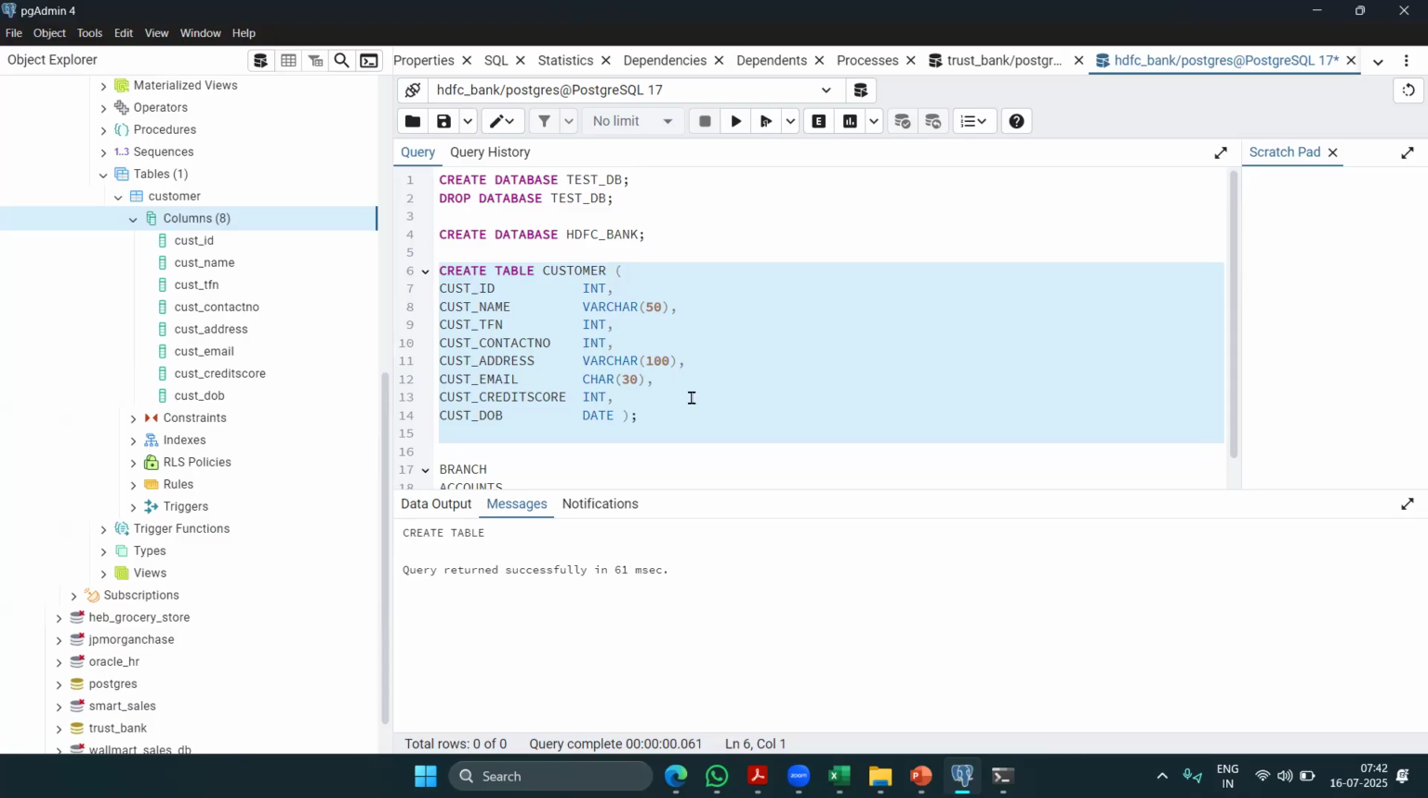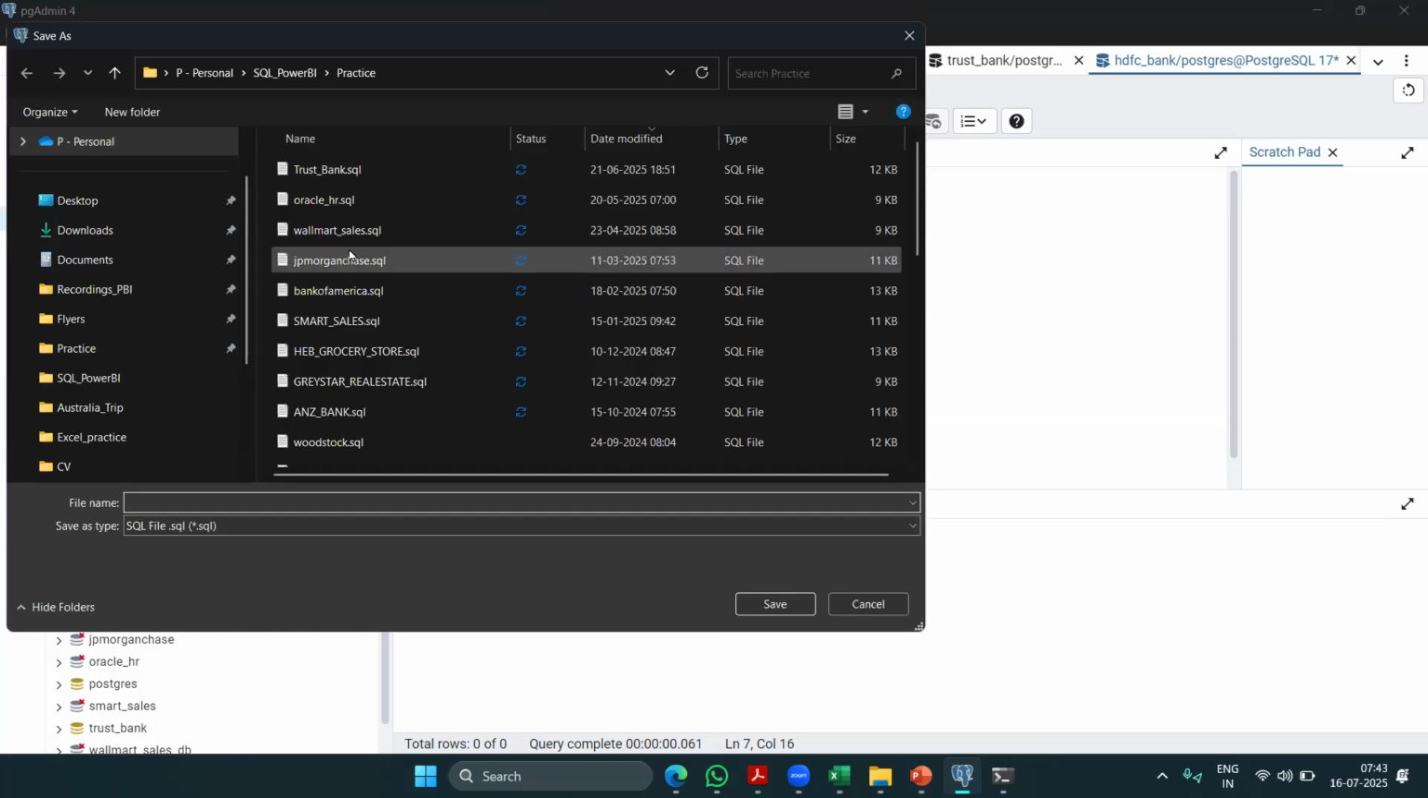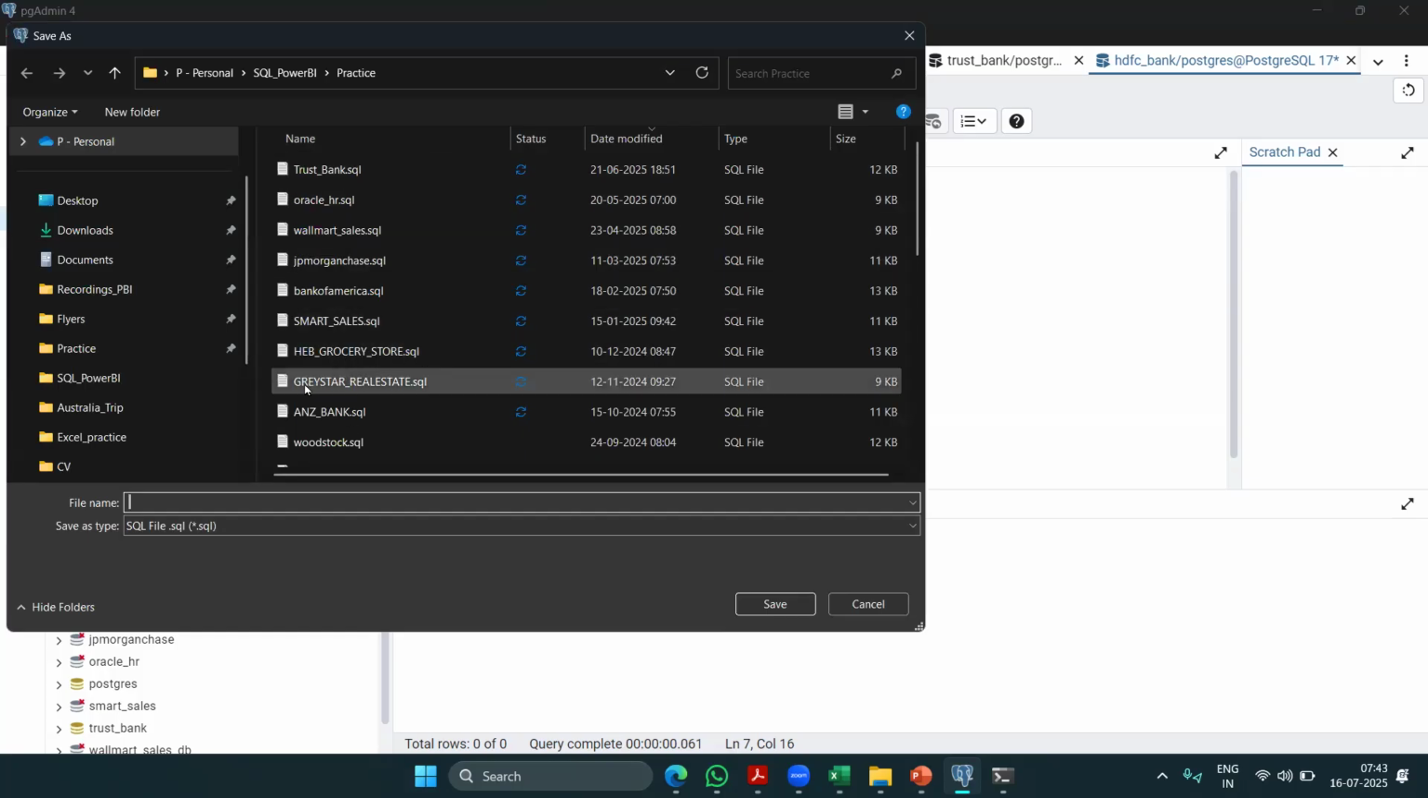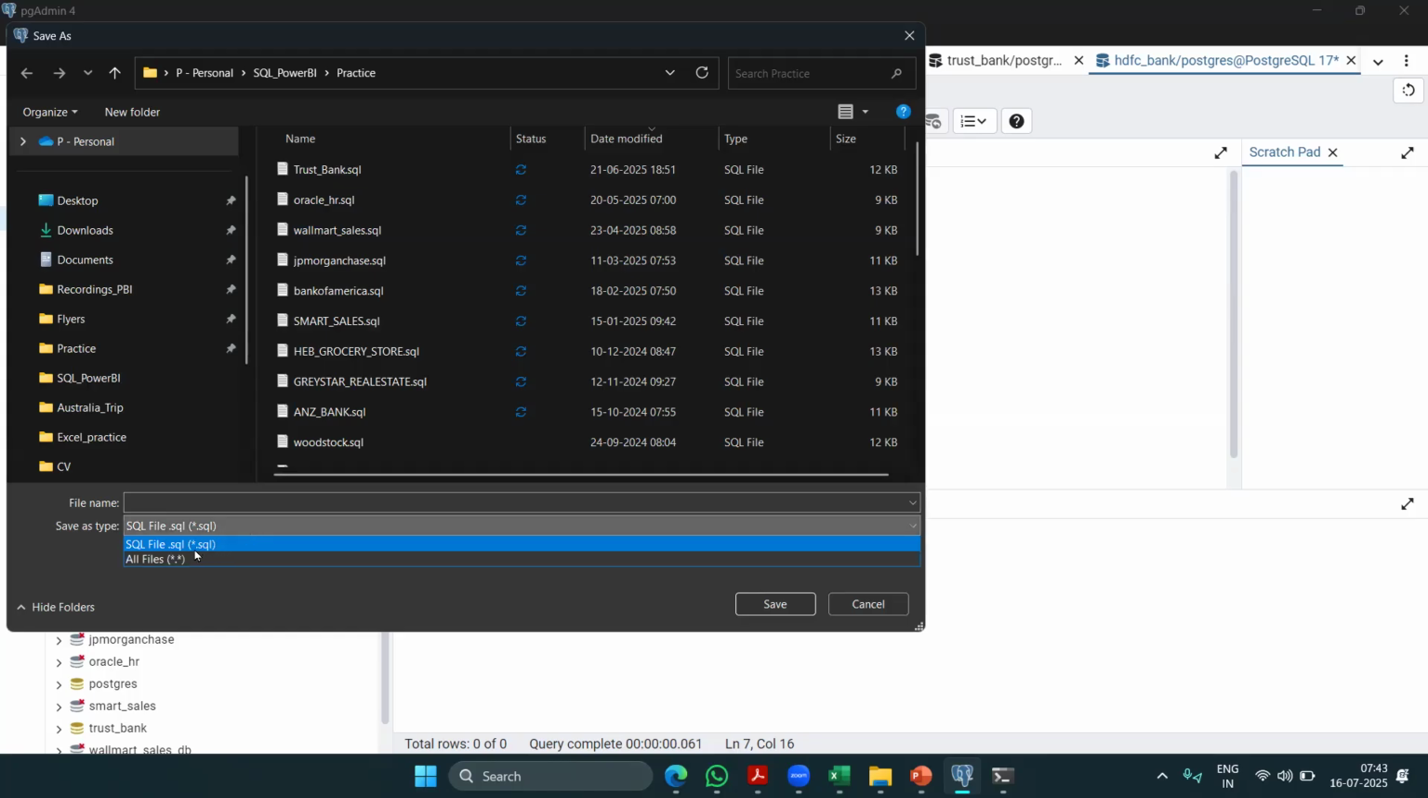Another important thing is how I can make sure that whatever I have created, I am going to use tomorrow, right? By saving this file. Remember, here we are saving the SQL instructions that we created, not the data that is in the database. Save. See, these are all the SQL files, and all the SQL files are saved with the extension .sql.